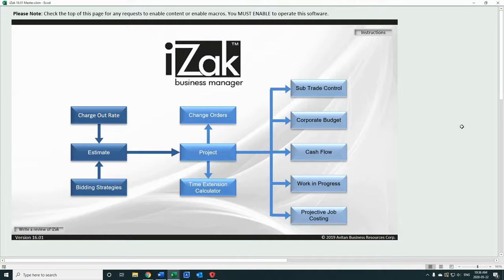Okay, the next two tools are tools that you won't find anywhere else. Again, just like bidding strategies. These are tools that I've developed over the years as a contractor.